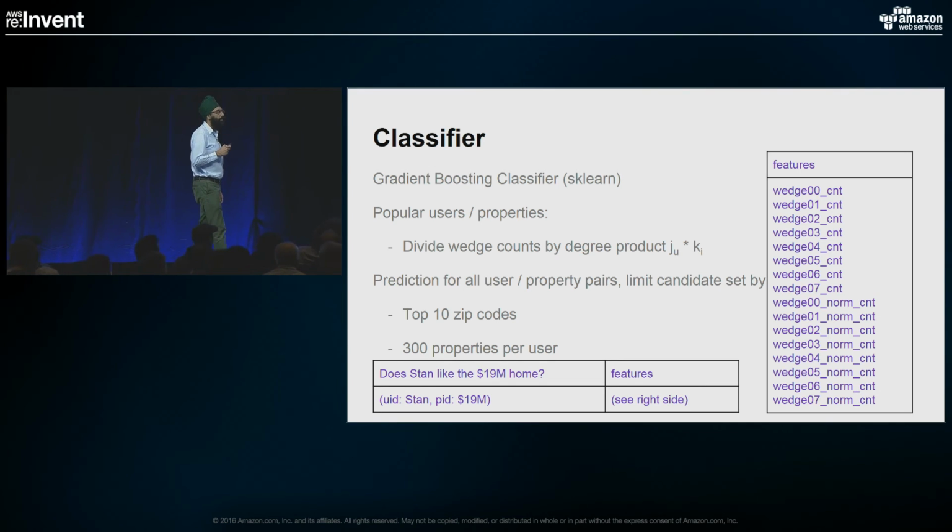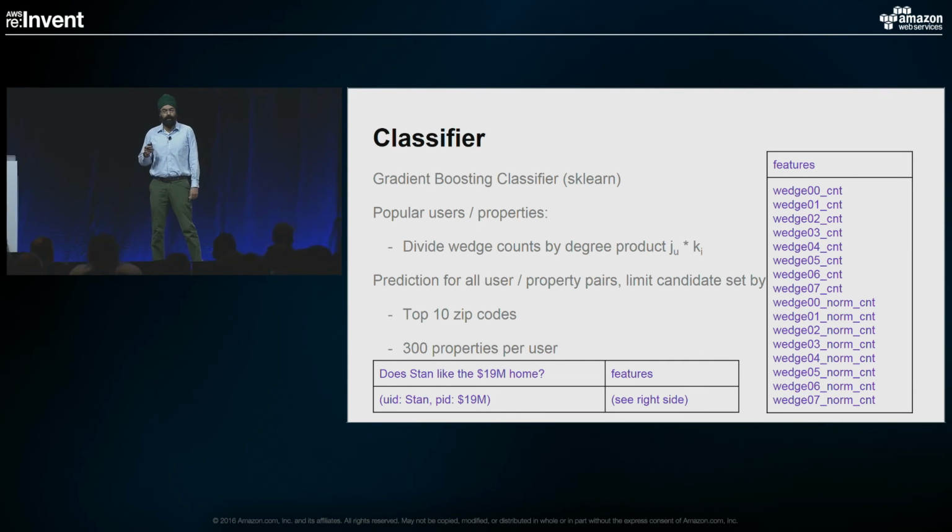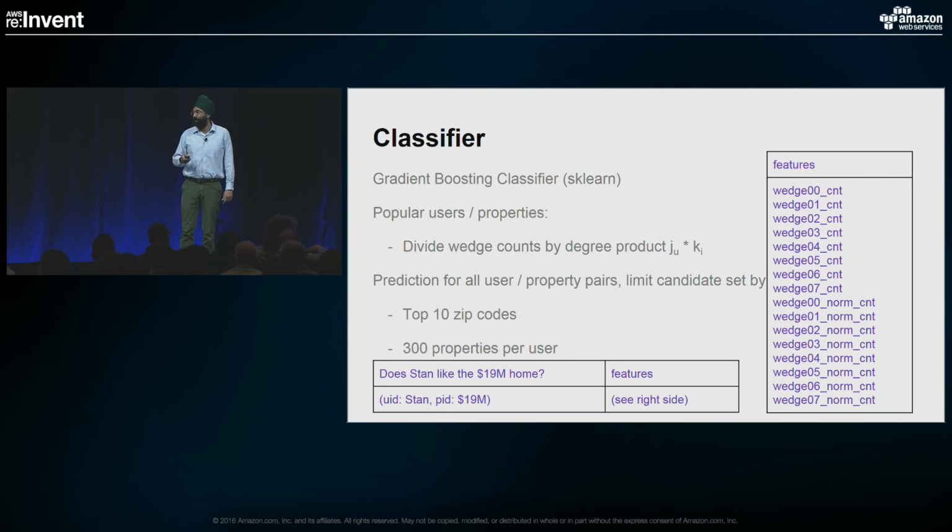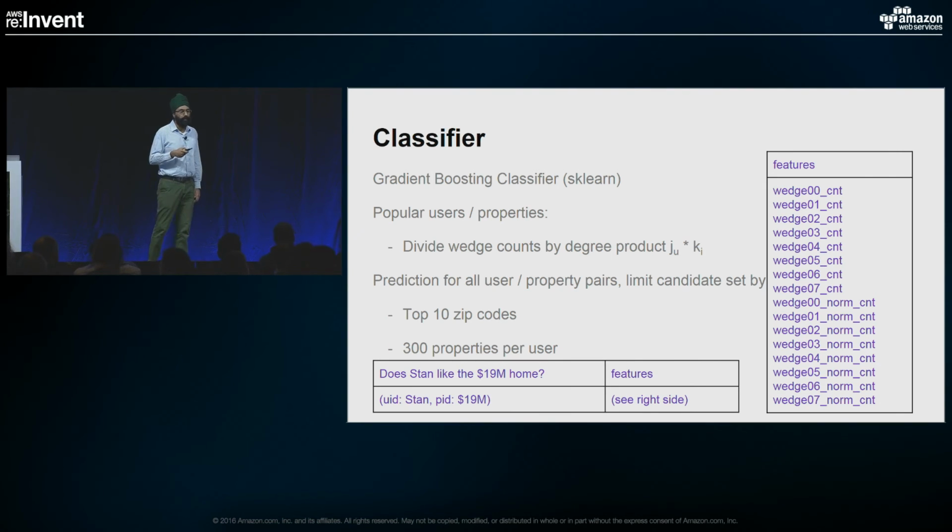We use a gradient boosted classifier, which John went over briefly. Then you make a prediction on all the user and property pairs that you want to make predictions on. In order to reduce cost and compute time, we filter by the top 10 zip codes and by a certain number of properties per user. In our example, the goal again is the user ID is Stan and the property ID is the $19 million home, and the features are on the right. You create this data set, use the gradient boosted classifier to train your model, and then you score new user property pairs with that model.